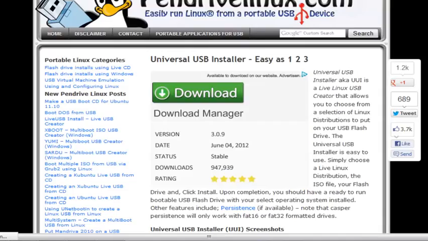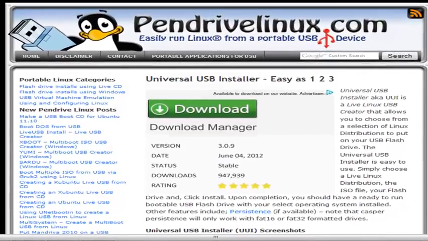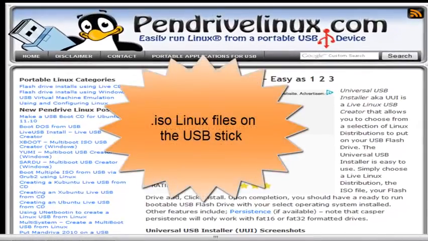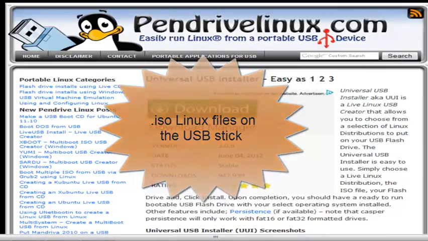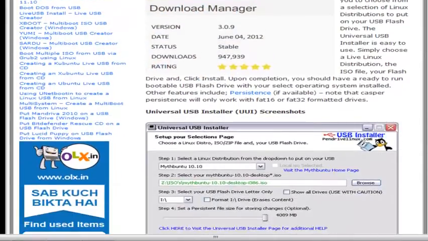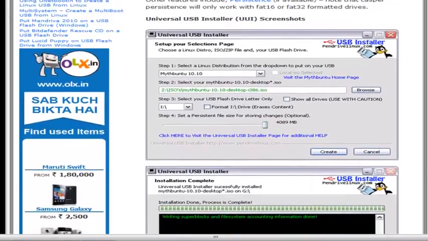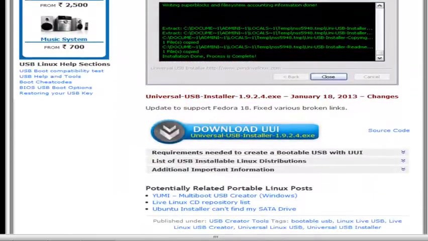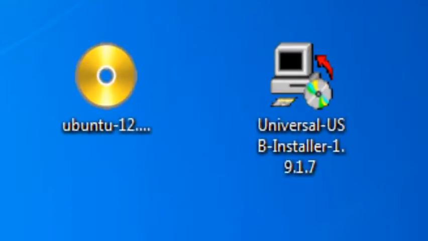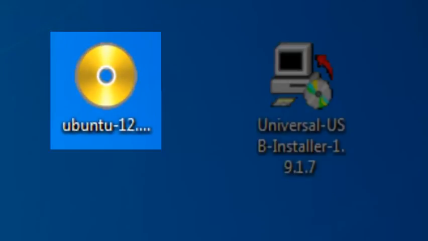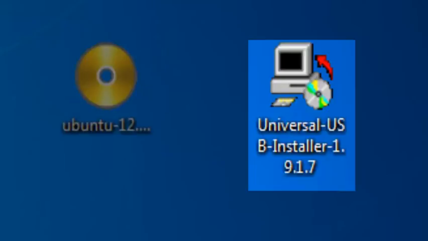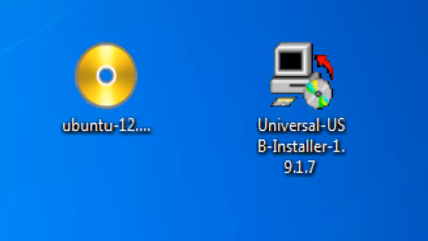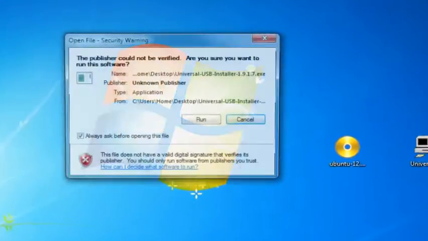The second software that you are going to need is a program which will install the Ubuntu ISO files on the USB stick. For this, you can install the Universal USB Installer available for free at pendrivelinux.com. So let us go ahead and download it. Once you have the Ubuntu ISO files and the Universal USB Installer downloaded on your computer, it's time to run the Universal USB Installer.